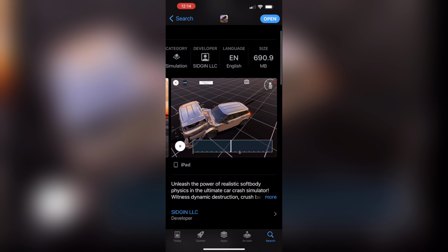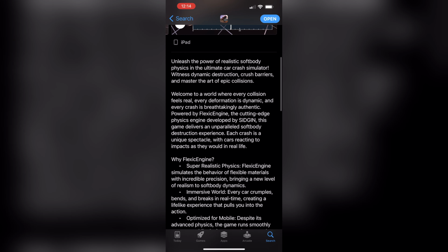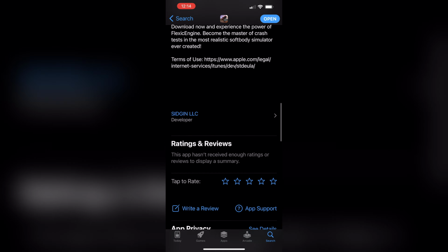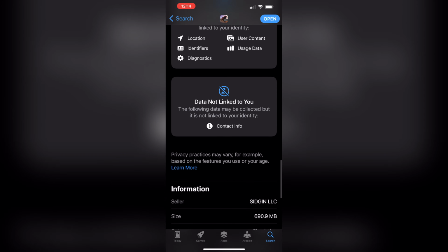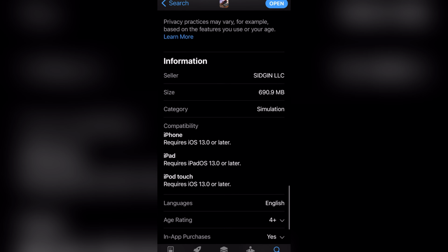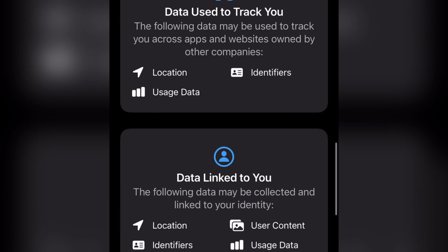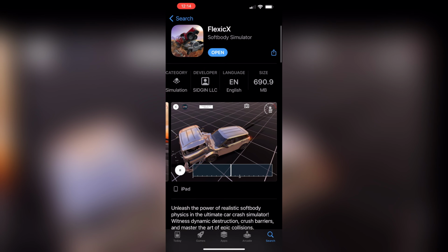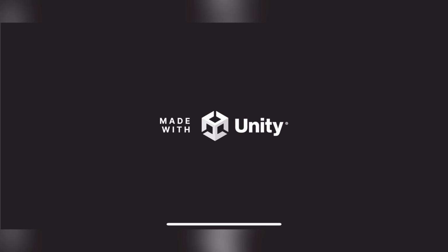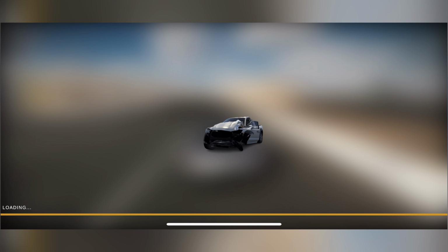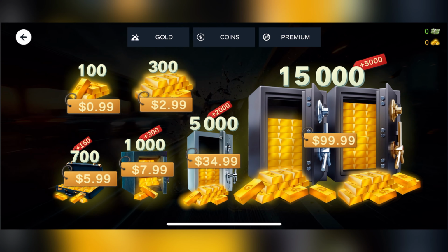So just some quick information about the iOS release before we start off. The iOS release is almost 700 megabytes in size total, and the oldest iOS version that is supported for FlexicX is iOS 13, which is actually quite good, as I'm on iOS 15. That means they are supporting at least a few older iOS versions, so that is always good to see. Now, there are some issues with the iOS release so far that I have noticed.